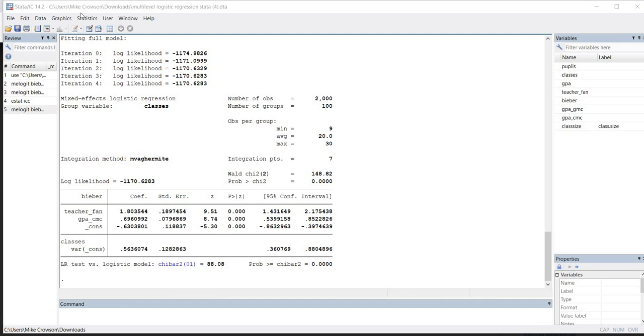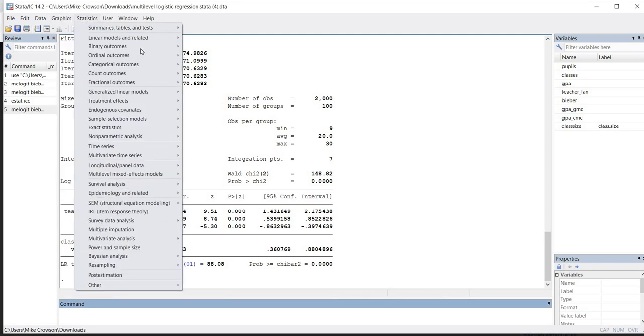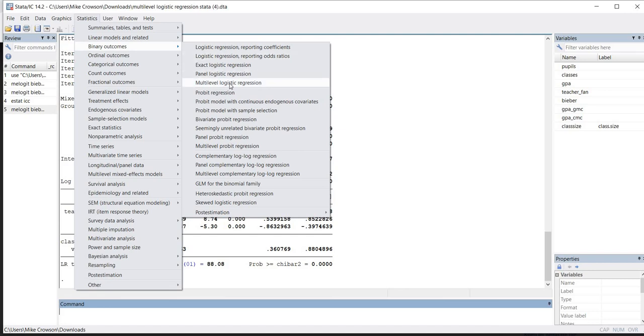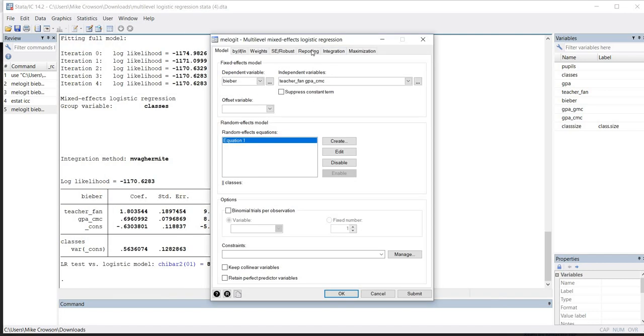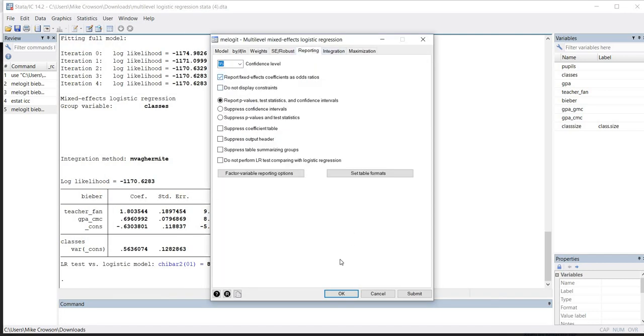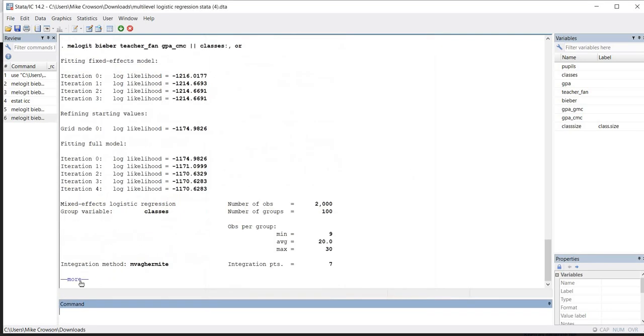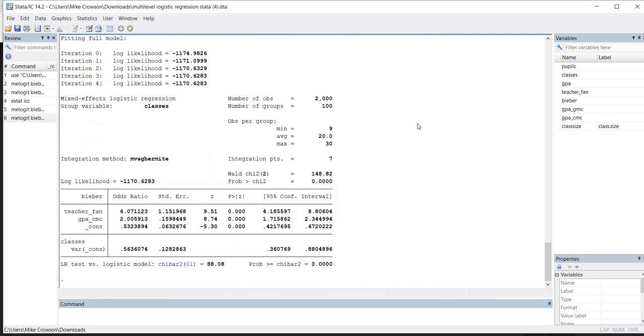And once again, if we want to generate the odds ratios for this particular analysis, we'll just run back through this and go under reporting. We'll select report fixed effects as odds ratios and click on OK. Now that column that contains the odds ratios, you could interpret as the predicted multiplicative change in the odds concerning ownership of the Justin Bieber album per unit increase on the predictor.